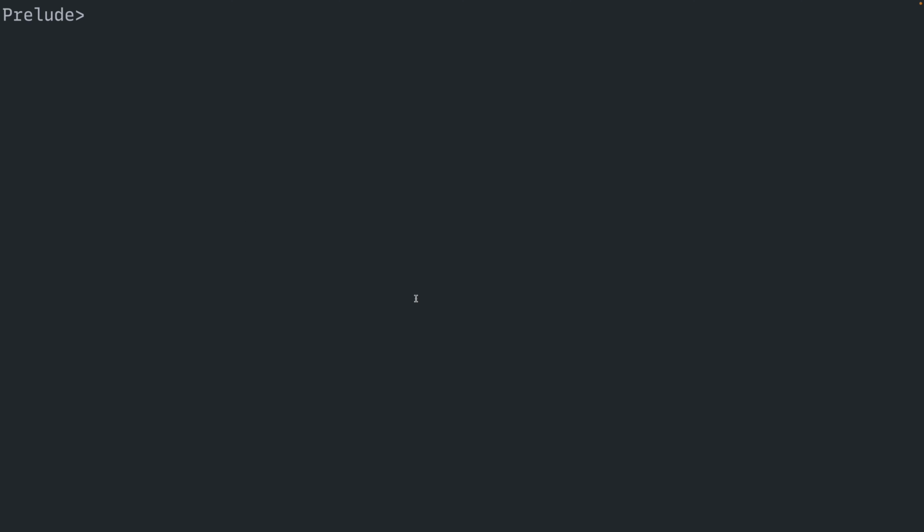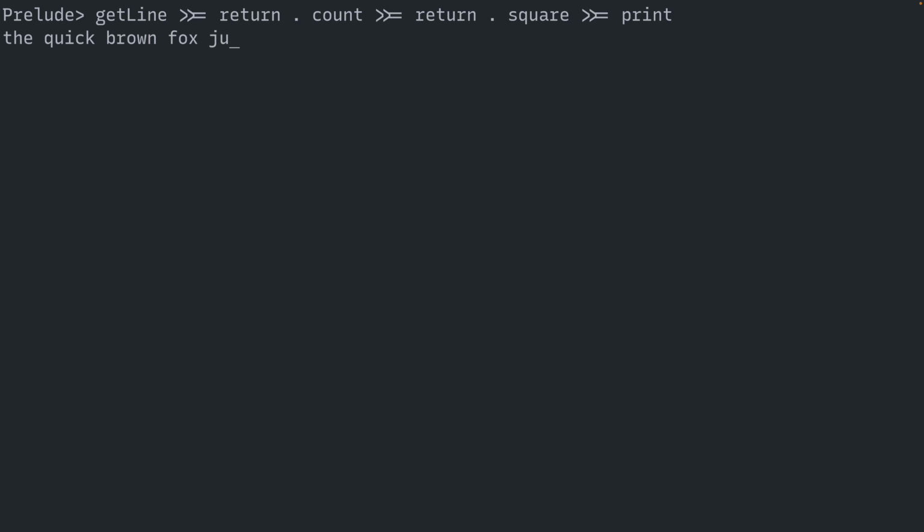So finally, just to show the example we have done before, what we can do is start with getLine, and then we pass it on to count, but of course we have to wrap count with return, so we do that. And then we can do the same thing again, return word, return square, and then finally we print it. And all of this works very nicely. So we can say the quick brown fox jumped over the lazy dog, so it should give 9 and then square it, so it will give you 81.